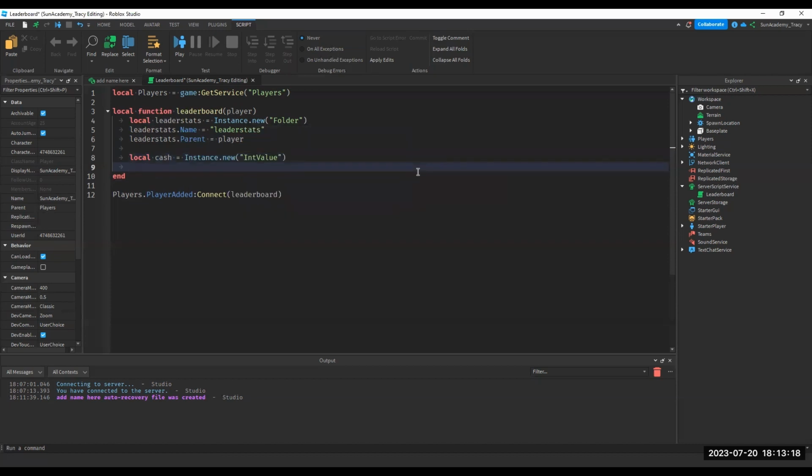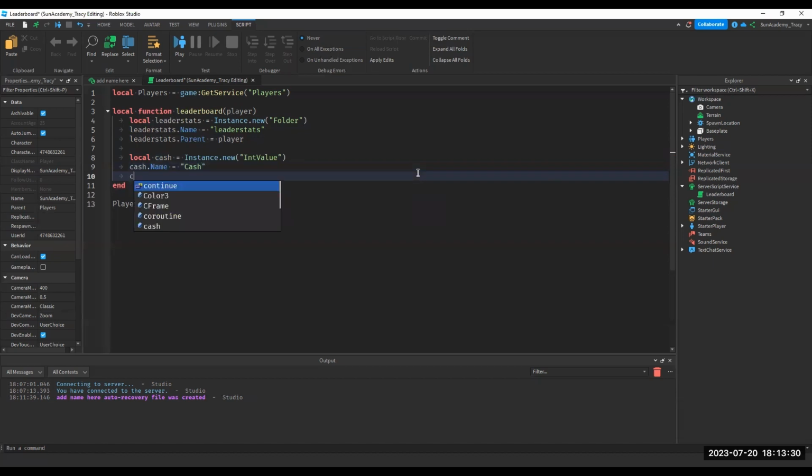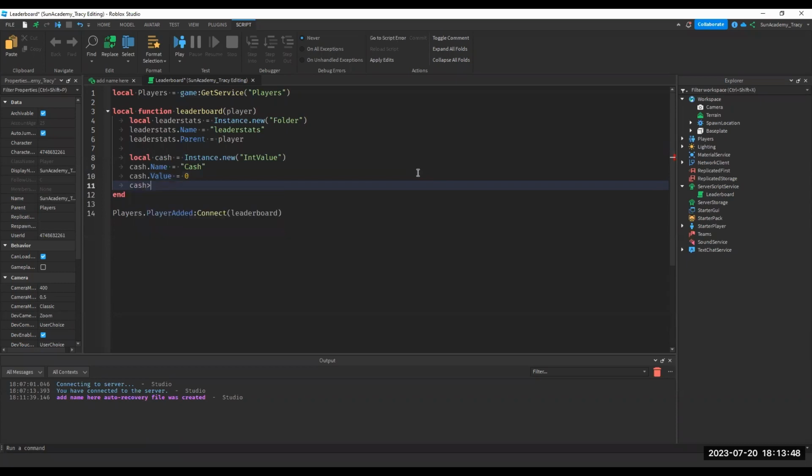Now we're going to give it a name. So cache dot name equals cache. Then cache dot value equals, you don't have to set it to 0, but you can set it to anything like the starting cache, 500 or 1000, whatever you want. I'm just going to leave it at 0. Then we're going to make the cache dot parent the leader stats. So the int value is going to be inside the folder. Okay. So any questions before we test it?